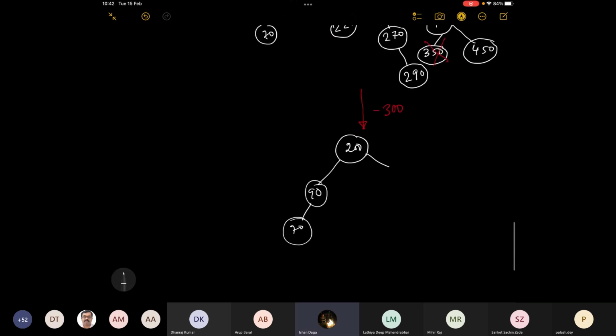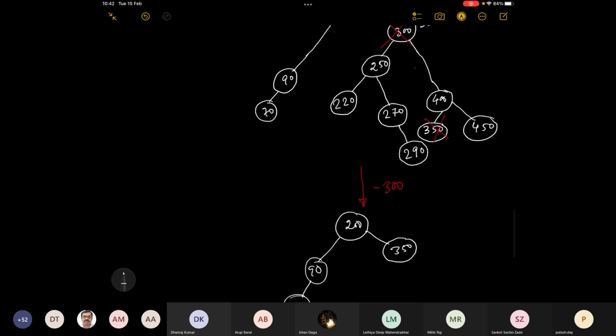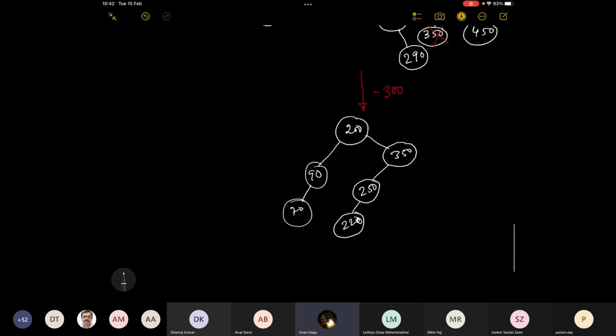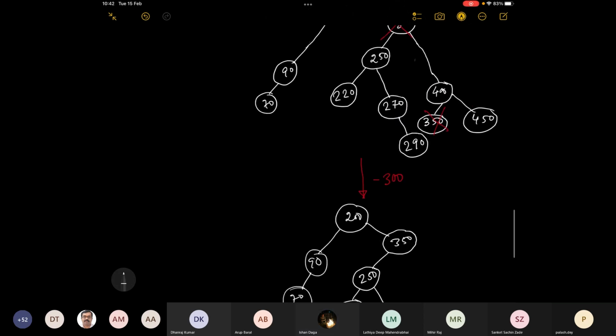So 350 cannot have 2 children. Excellent, very good. 350 cannot have 2 children because, please explain why. Because if 350 has 2 children, then the left child of 350 automatically becomes the smallest element in the right subtree. Very good. Look at the left child of 350. That is less than 350. How can then 350 be the smallest element in that subtree? So 350 cannot have 2 children. Can 350 have 1 child? Yes, sir. 350 can have 1 child, and we'll see that case.